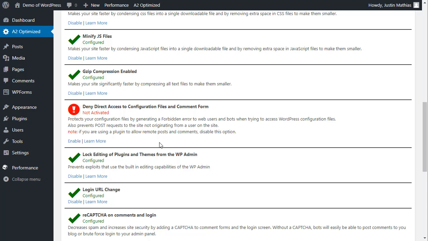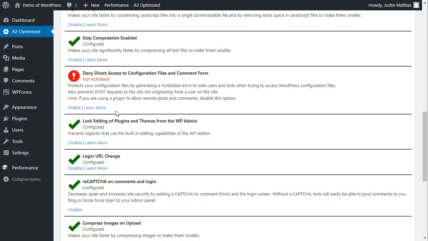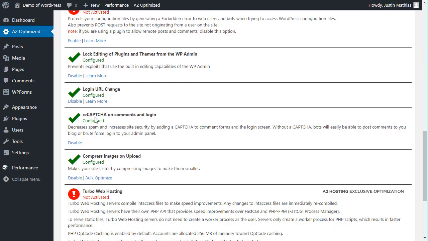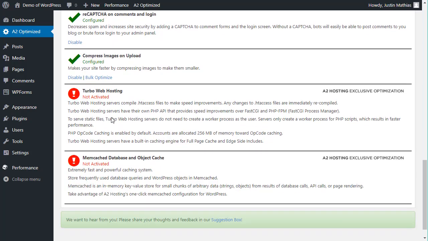And really there's a couple other ones, like if you want to set up this deny direct access to configuration files and comment forms. It's really up to you. It's another security measure that you can add. That's just a personal preference. And you already have reCAPTCHA that goes onto your forms, your login, any comments, anything like that. It's already there, it's enabled, and really gets rid of a lot of spam. And then if you paid for the Turbo web hosting, you can activate these two here, and then it'll make your site even faster.